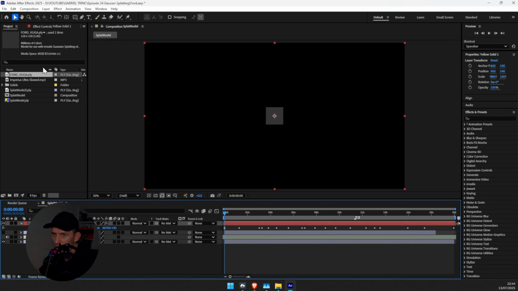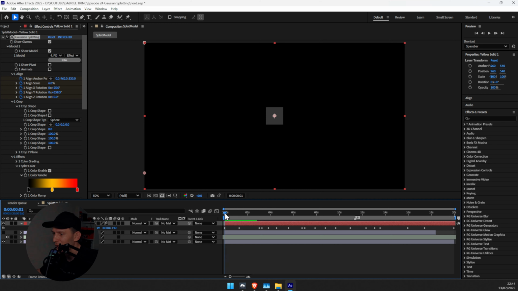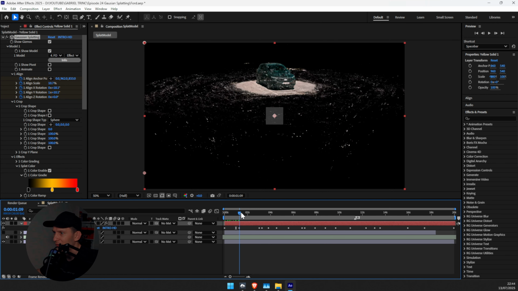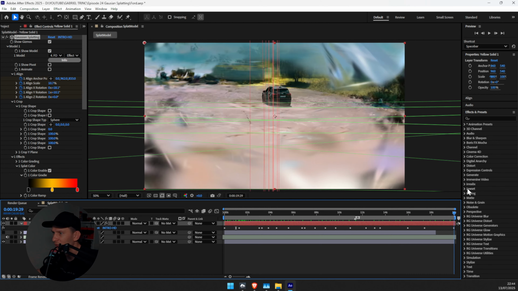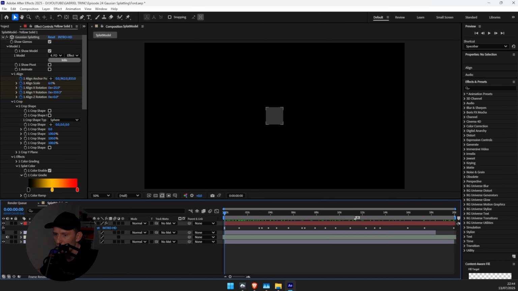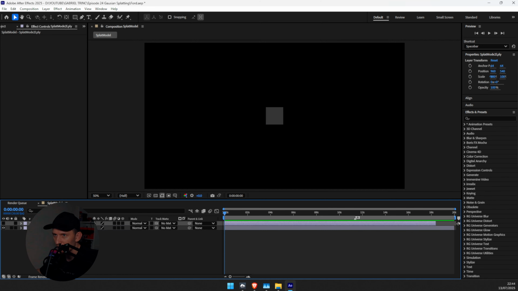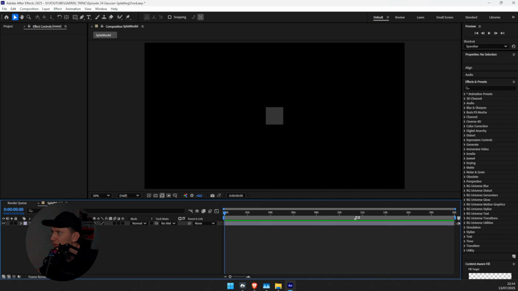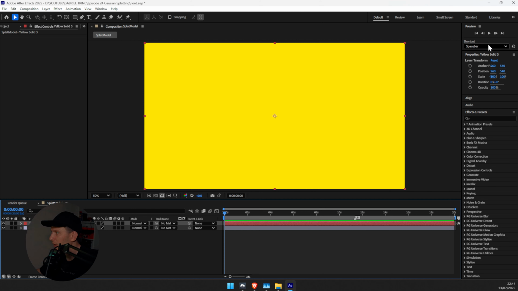So if you go here, you go FX control, open up this. I'm not sure if it's gonna work, but it would be great if it's gonna work. It does work, but the camera is not quite matching. Okay, cool. So I think we can do this from the ground up. I'm deleting that. So we need a solid, null, solid, and then we need Gaussian splatting.